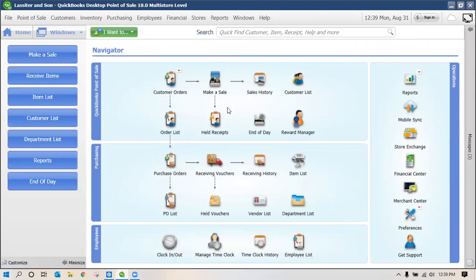QuickBooks point of sale wants to be everything to everyone in a good way, where it wants to be universal enough where almost any industry could use it. Maybe not all the features and functionalities will be applicable to your specific client, but it's a very universal software that can cross a lot of boundaries as far as industries that it works with.